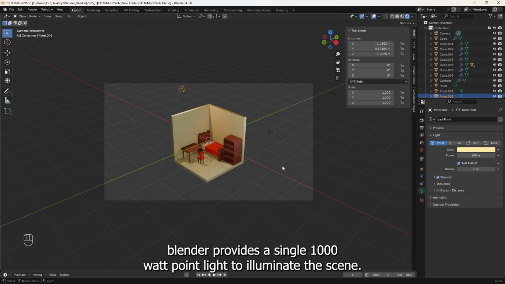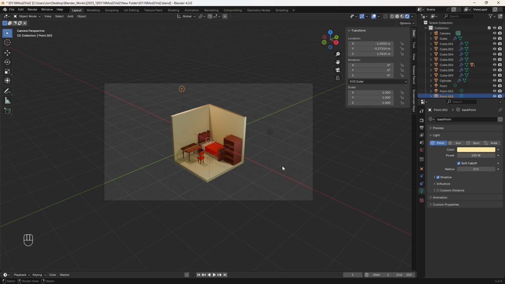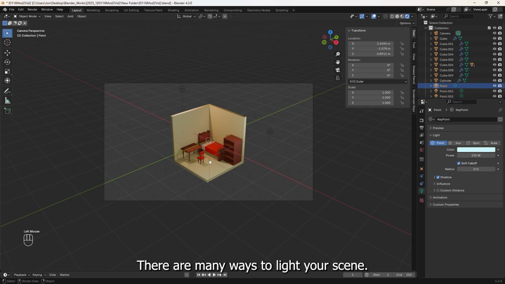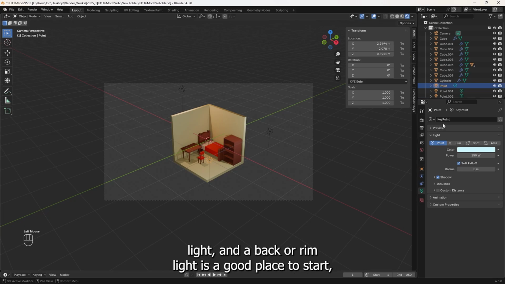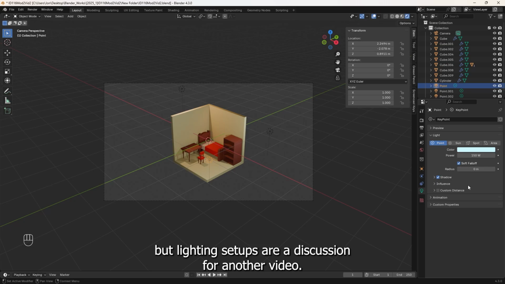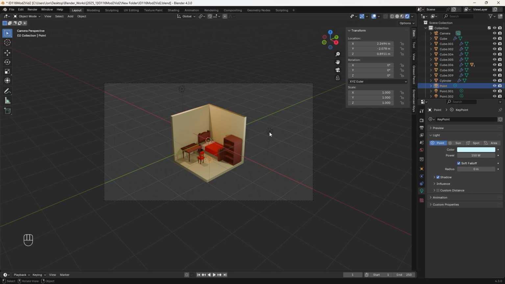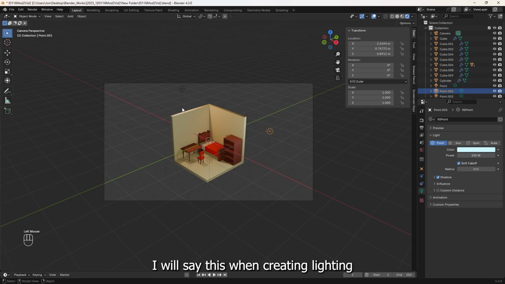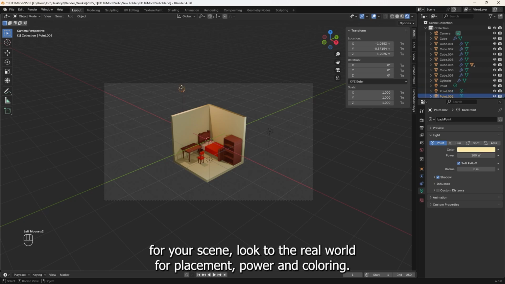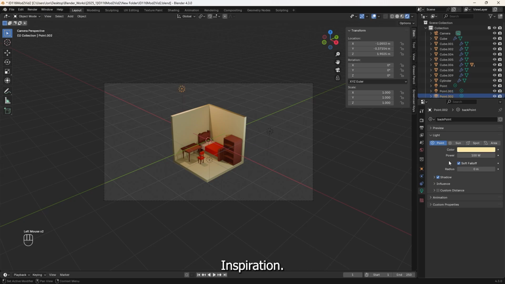By default, Blender provides a single 1000-watt point light to illuminate the scene. This is rarely sufficient. There are many ways to light your scene. A 3-point light setup with a key light, a fill light, and a back or rim light is a good place to start. But lighting setups are a discussion for another video. I will say this: when creating lighting for your scene, look to the real world for placement, power, and coloring inspiration.